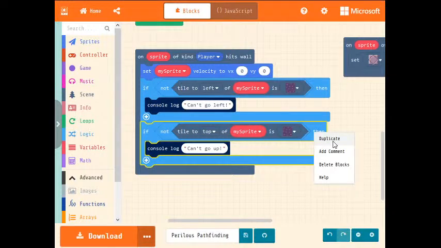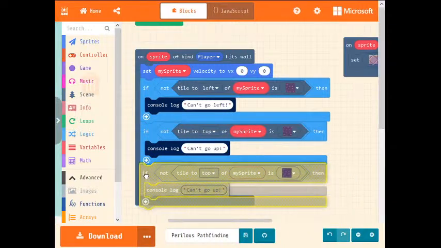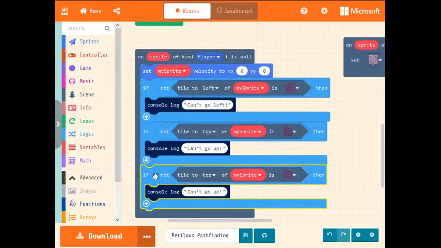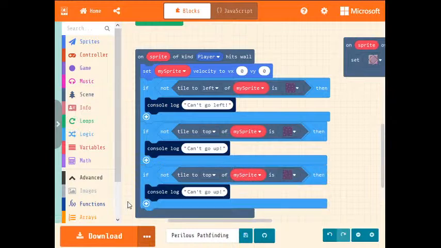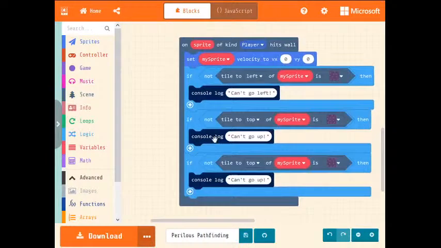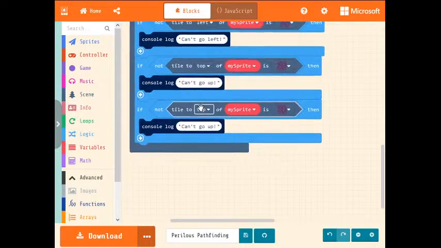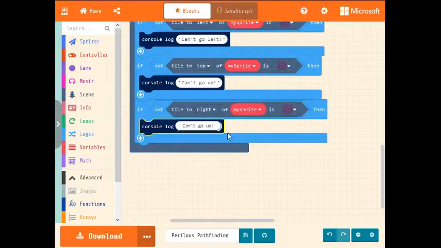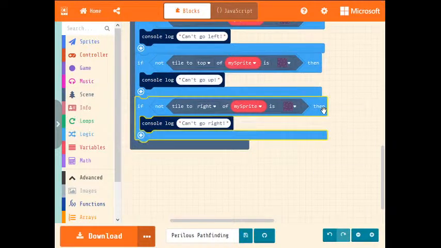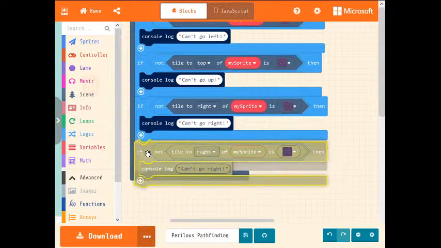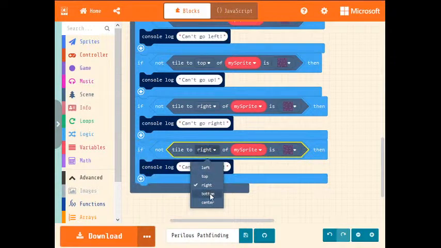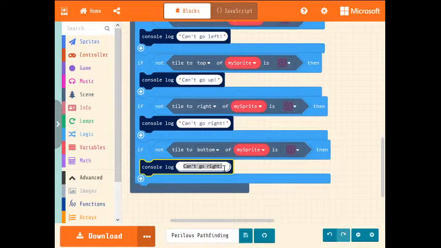Okay, duplicate again. Right click duplicate. Stick it underneath, making sure it's going exactly underneath but still inside the on sprite of kind player hits wall block. This is the third one, so this is going to be right. I'm going to change that to right. Let's duplicate again, and change that one to bottom. Bottom represents that the player can't go down.